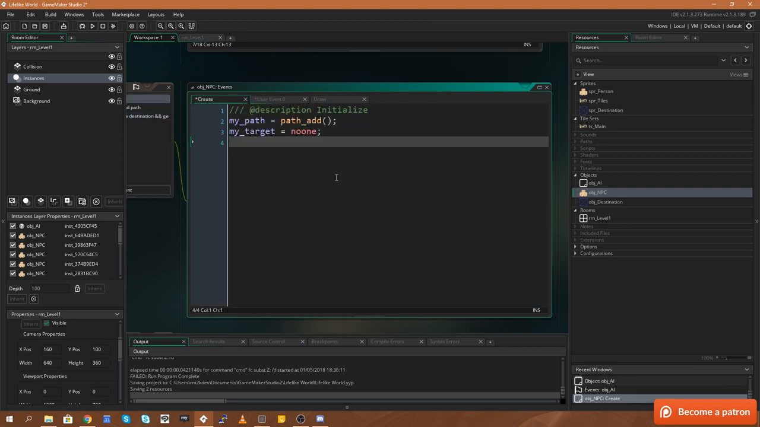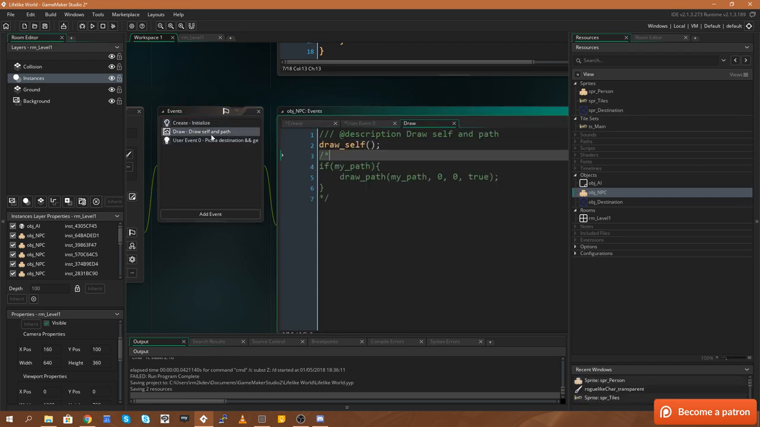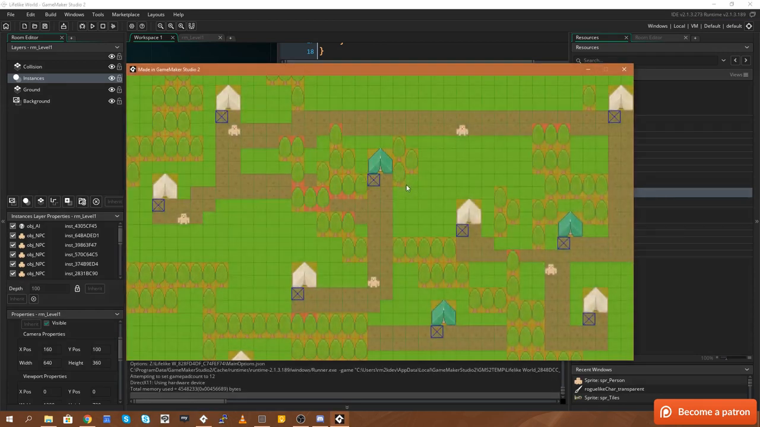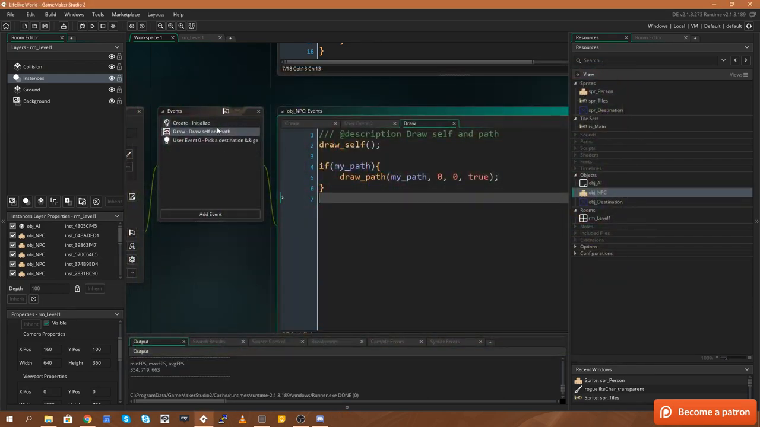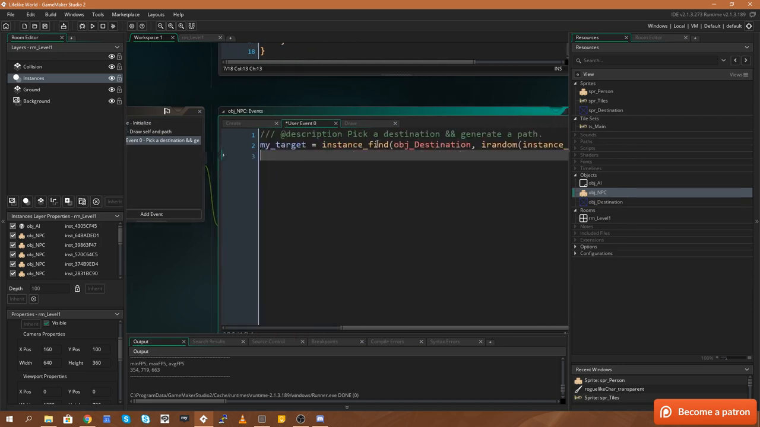All right, so now we have a target and a path. We can go back and re-enable our path drawing function, because the issue was variable scoping, which is now resolved. So obviously there's no paths because we haven't made a path yet. We just have a path in memory that doesn't have anything in it. Now in our user event, we have a target. We need to create a path, an intelligent path to that target.